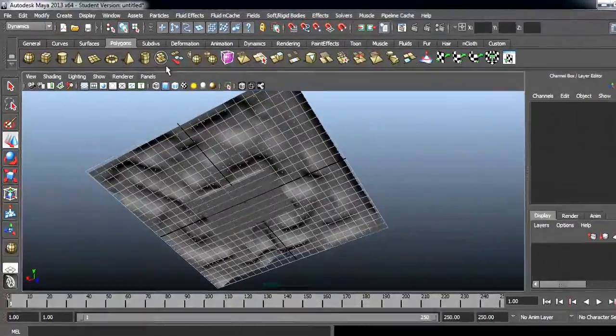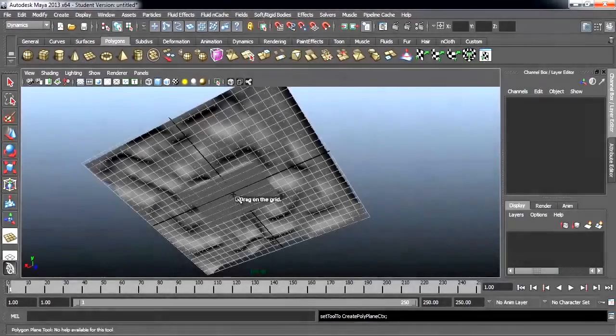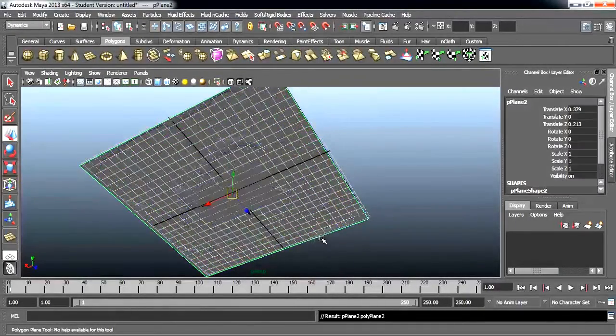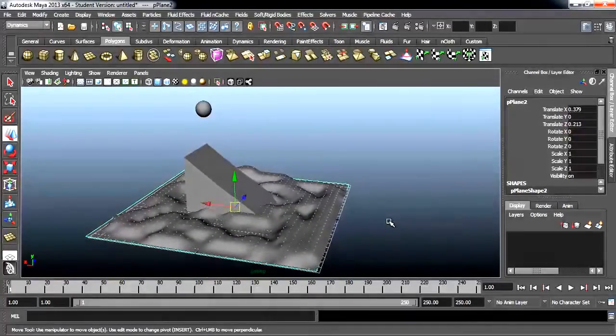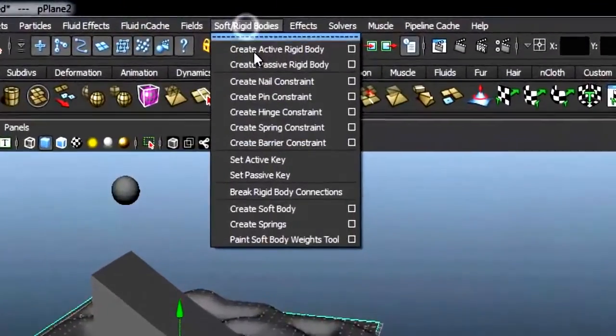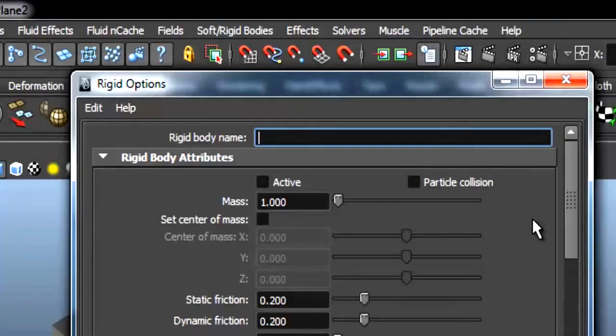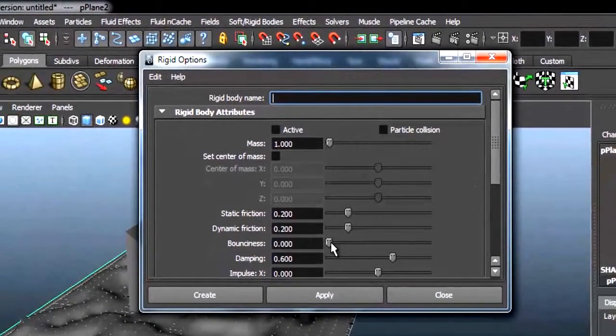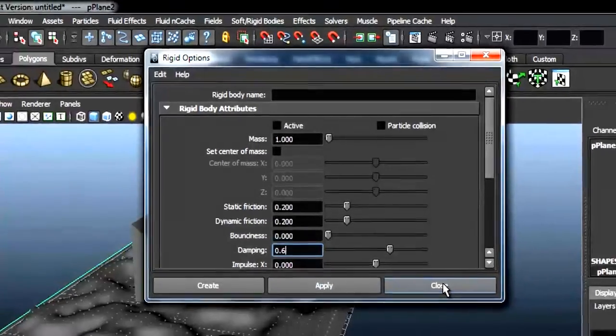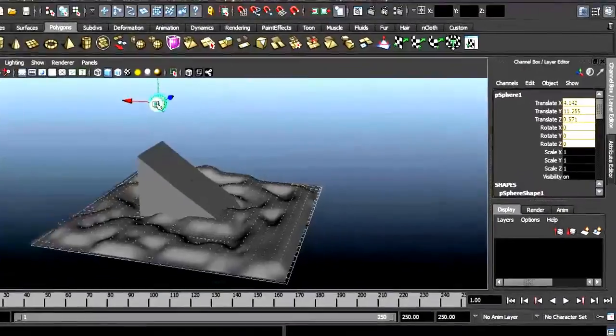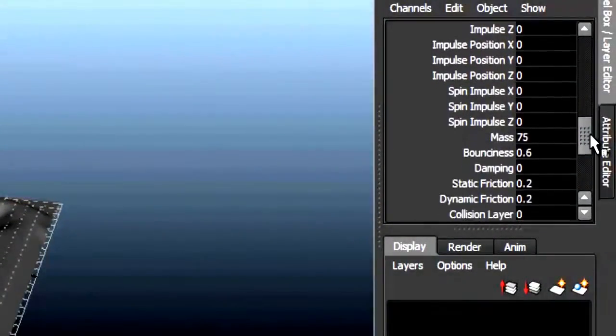Then we're gonna create our floor so that the ball won't go through our snow floor. It's gonna bounce off our newly created floor. In that floor, choose soft rigid bodies and then create passive rigid body. Go to options, and if you have bounciness, just set it to zero. Then damp, just play around between 0.5 to 0.9. I'm just gonna make it 0.9. Just click apply.